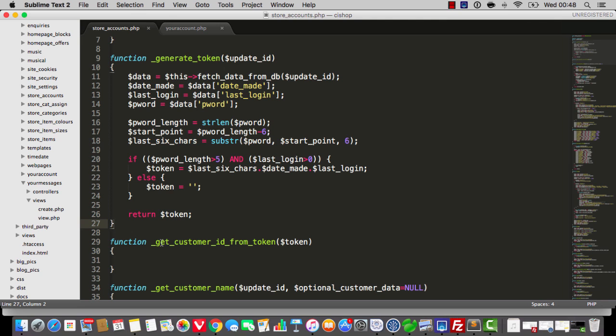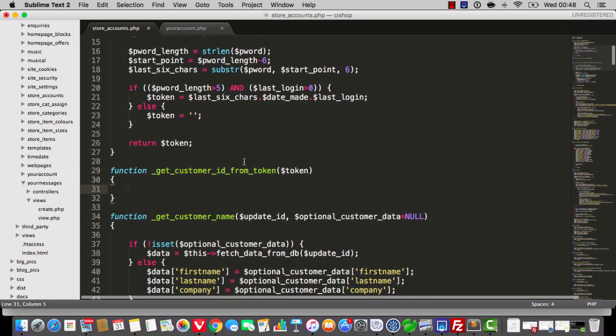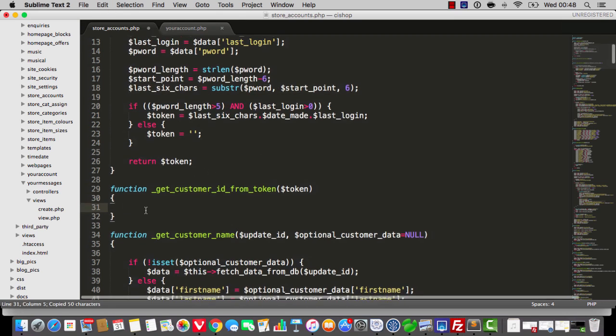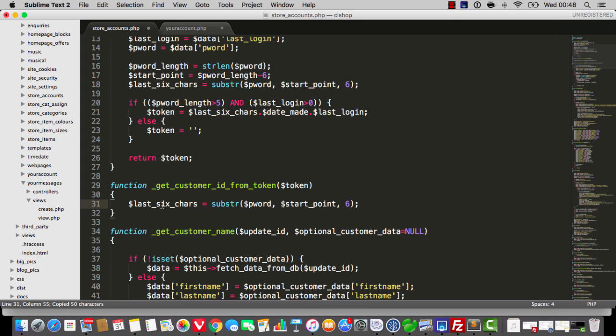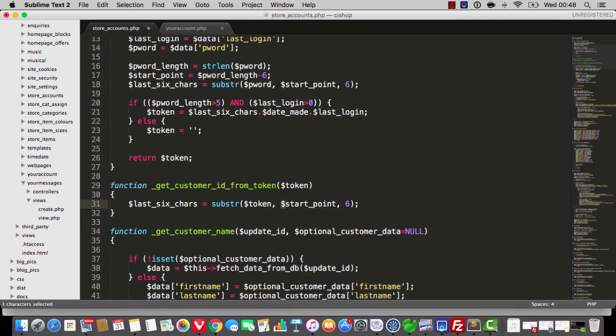Okay, so now I'm going to do get customer ID from token. The way that works is pretty much all down to this substring thing again. We're just going to be using this all over the place actually. I'm going to say that the last 6 characters is a substring from token. The start point is 0, and it's going to take 6 characters. We now have the last 6 characters, okay?